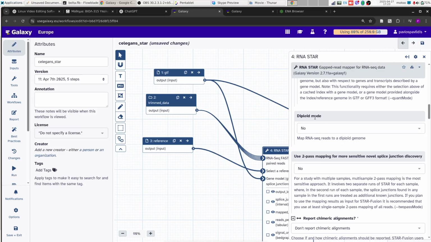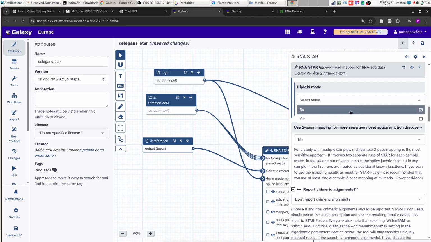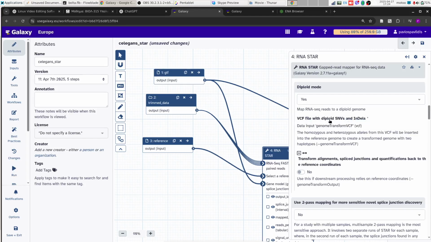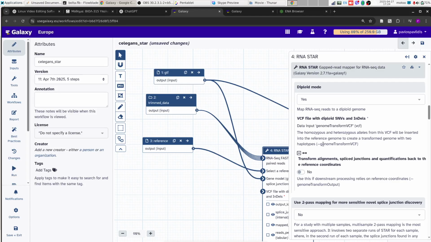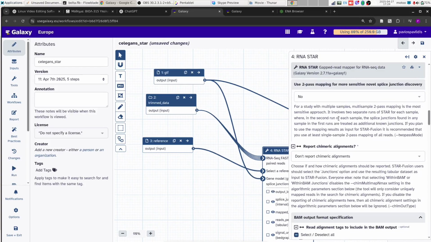Diploid mode means whether the reference that we give is a diploid genome or not. In our case, we have just a haploid genome as a FASTA sequence, so we'll say no diploid genome. If we put yes here, then it will ask for a VCF file, which contains the information about the diploid genotype. So we have no here. We leave it no.